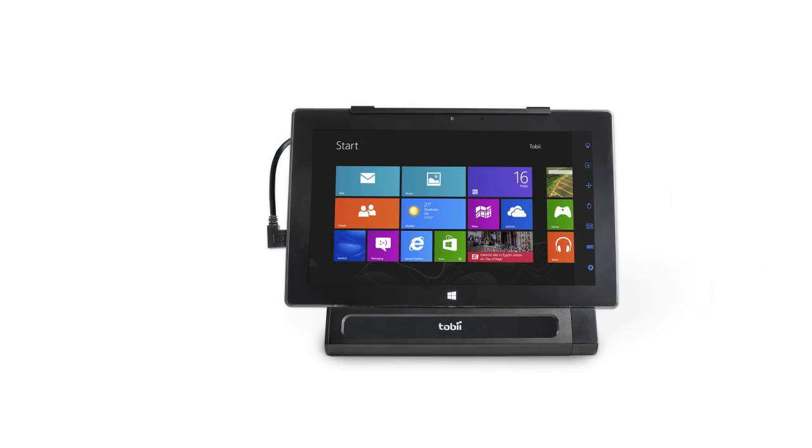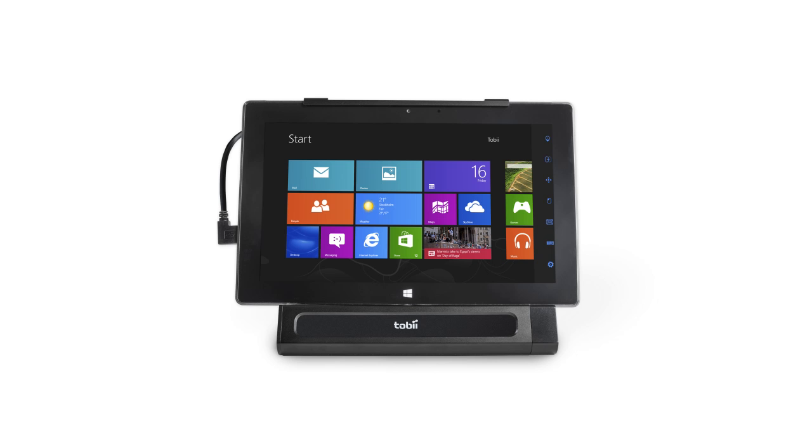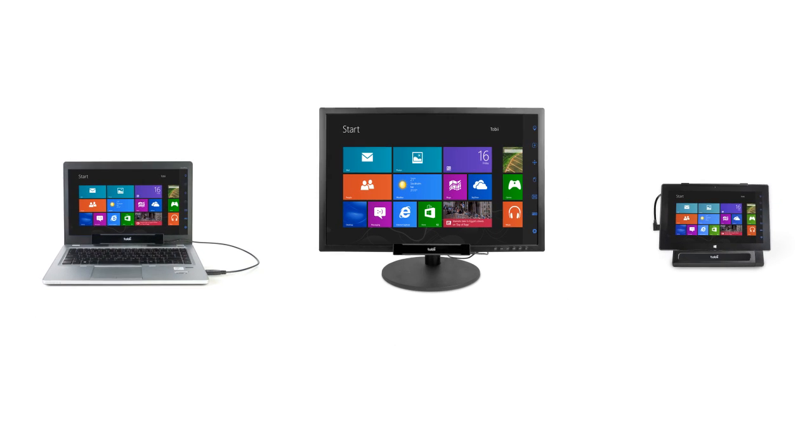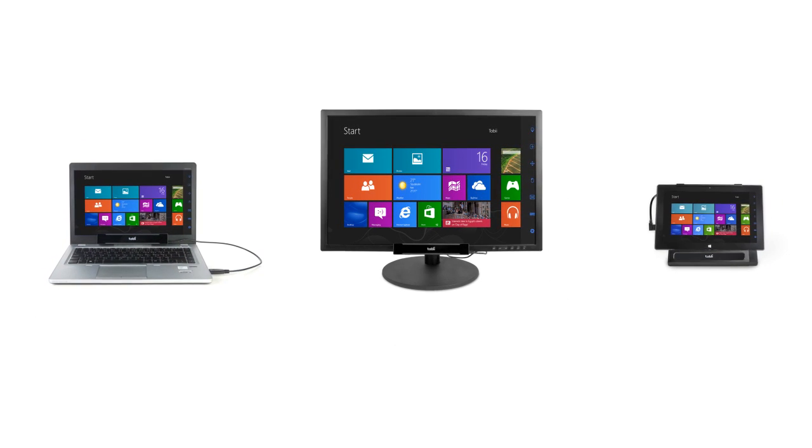With the iMobile bracket, you can also use the PCEye Go on standard Windows Pro 8 tablets. Running on Windows, the PCEye Go allows you to work with virtually any application, but instead of using a standard keyboard and mouse, you use your eyes to select, click, drag, drop, and type.